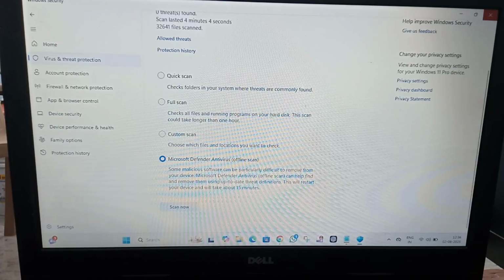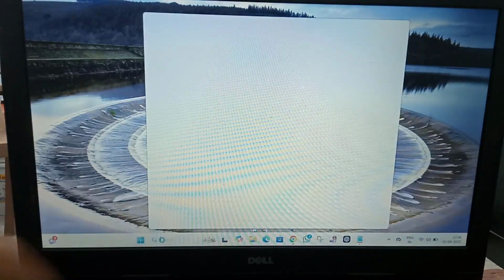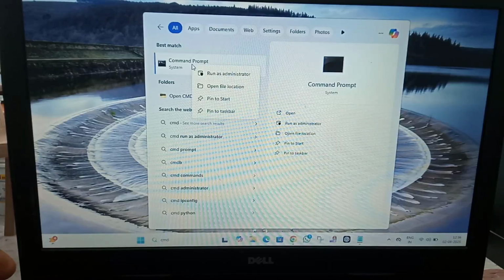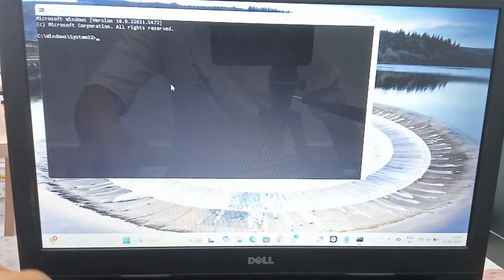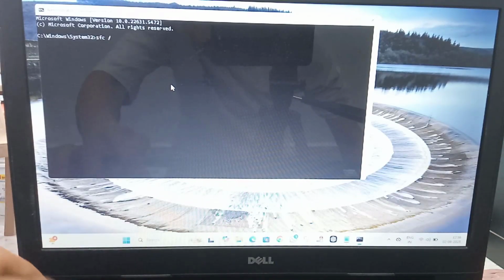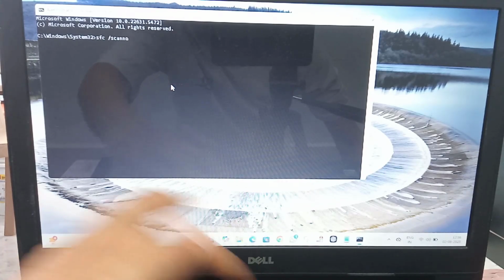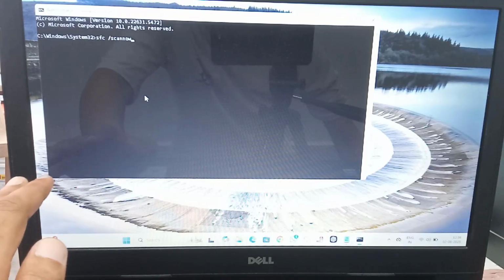After completion of this process, try this second step, that is click on the search menu, then type here cmd, right click on this command prompt, then click on run as administrator. Here you have to run sfc space /scannow, then hit enter. It will take around 15 to 20 minutes.